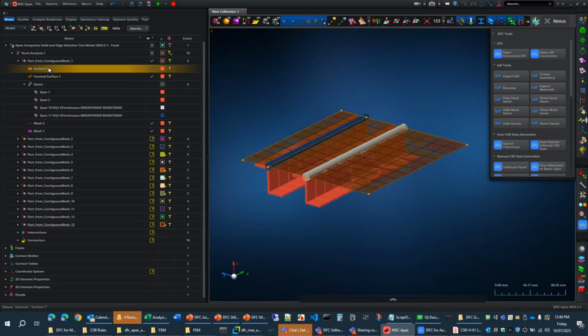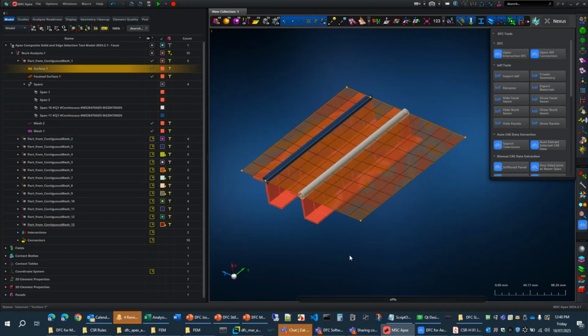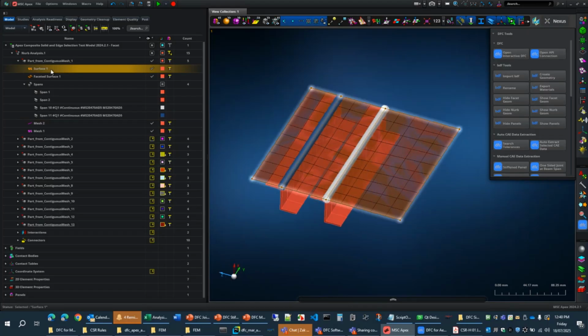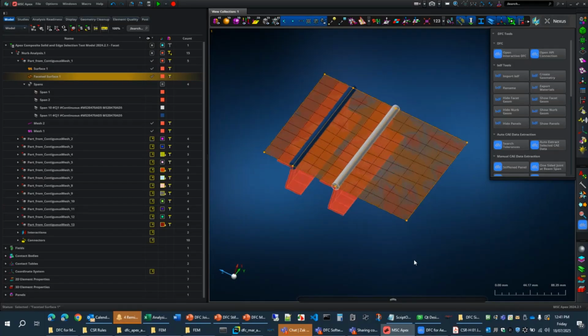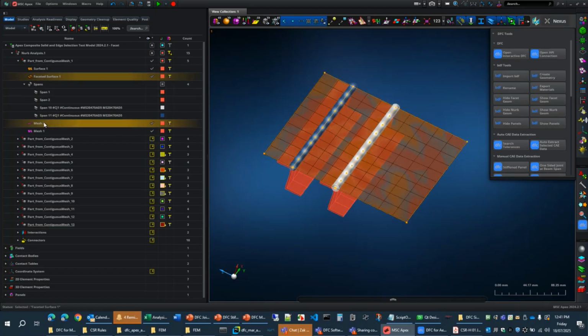And the outcome of that is that we sit with a state like this. So we have what we call a NURB surface. That's the NURB geometry created by Apex, and this geometry is not associated with any of the elements. So it's just pure geometry, unassociated. Then we have faceted geometry, which is associated to the mesh, to the elements and so forth. Then we have our beam spans, and then we have our meshes.